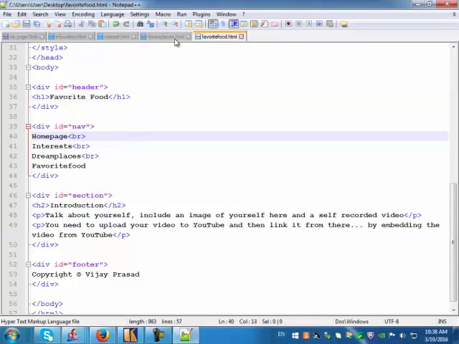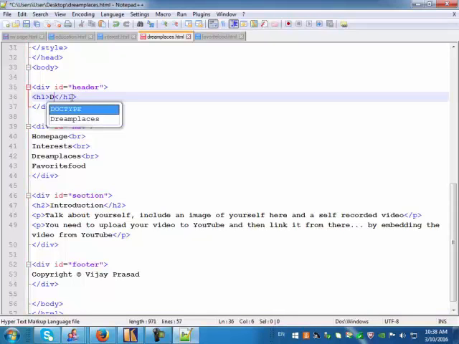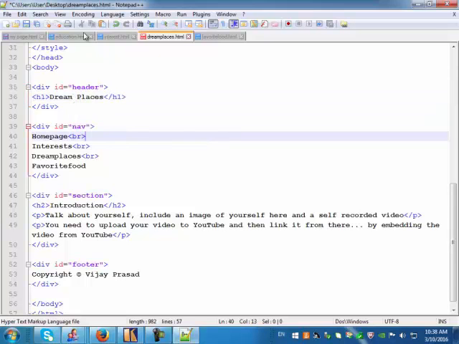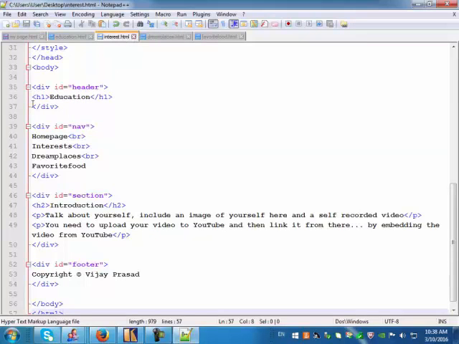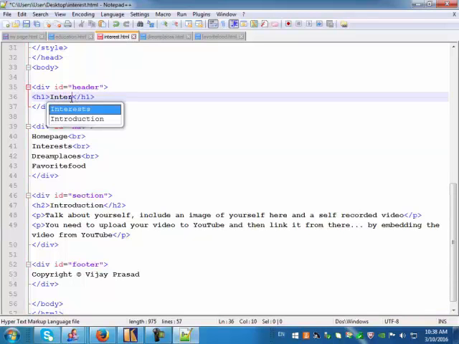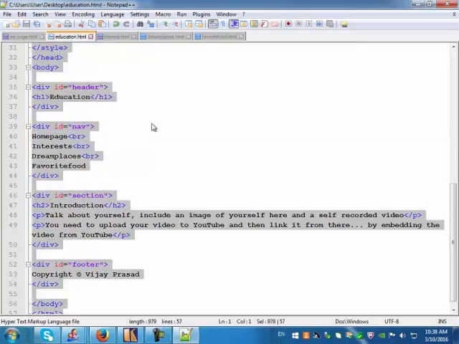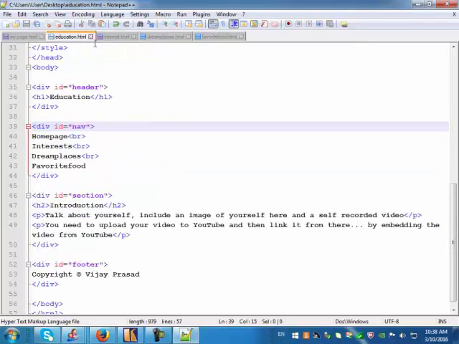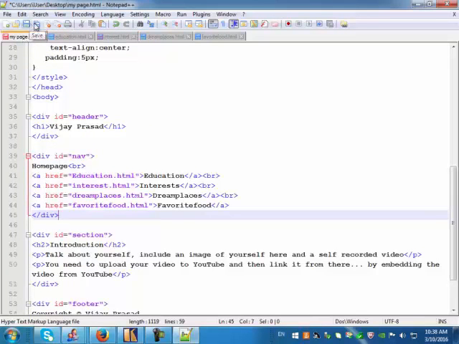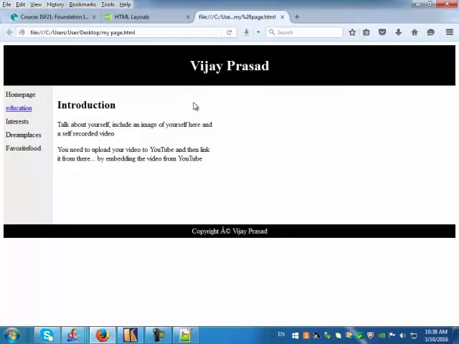So I've got this one, and I can change the title here as favorite food. Save. This one will be dream places. Done. Save. Click on this one. Instead of that, you can say interests, and then basically I'm done. And this one already says education. So let's see what it looks like now. Save all. I've saved all, and now I go to my page and refresh this one.